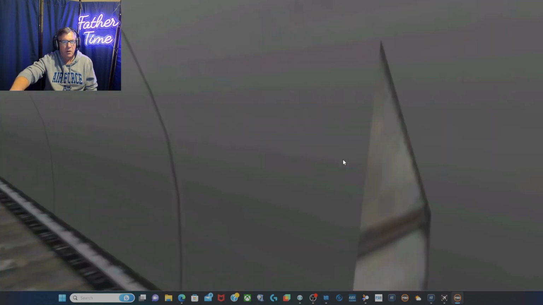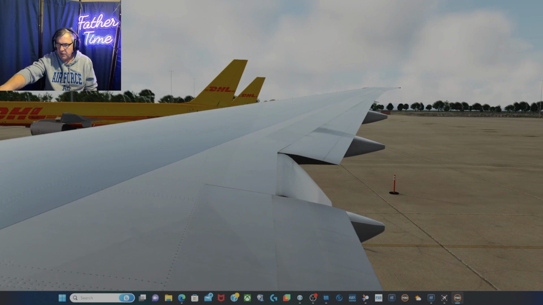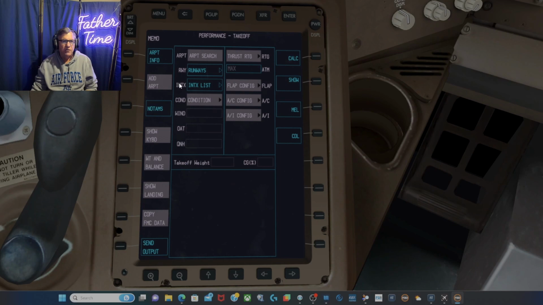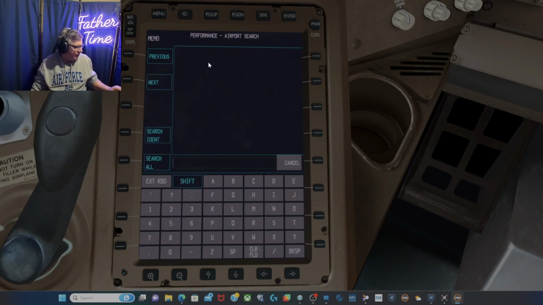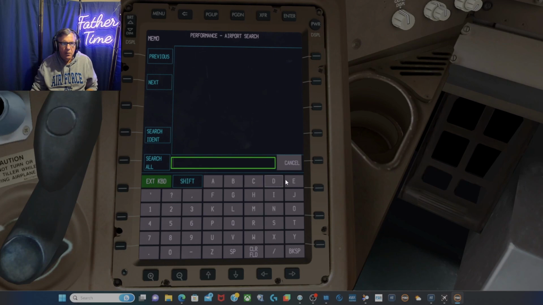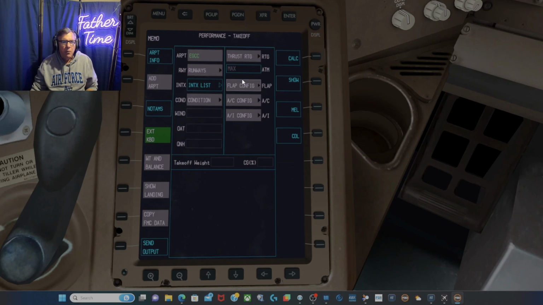I think it's on this one. Where did I put it? Maybe it's over here. Yeah, there it is. We're going to do perf. I'm just going to have a little fun here, guys. All right, so airport search, EGCC. What you have to do is go to keyboard, perf, search ident, airport search, EGCC, search. Yep, runways. There's 5 left.